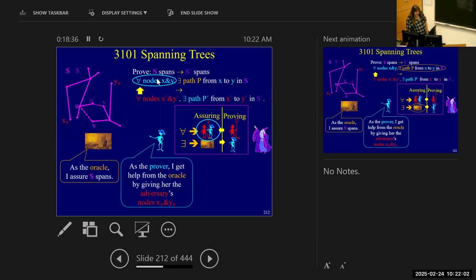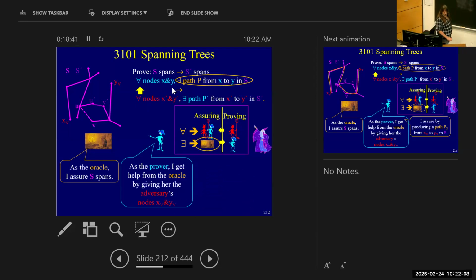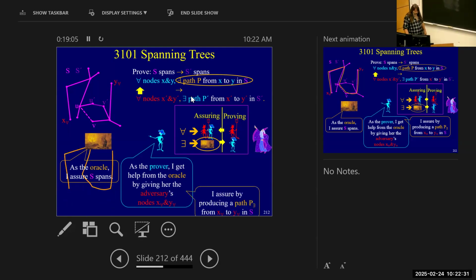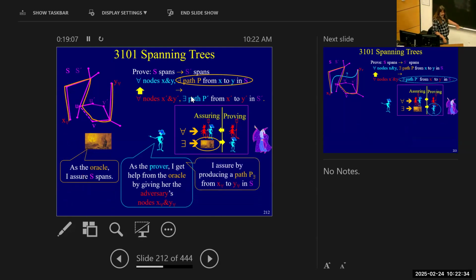The adversary gave us these X's, we give them to the oracle, right? And then what does the oracle do? Well, the left-hand side of this table is assuring, and now she's assuring us something exists. And if you tell me, hey, this thing exists, what am I going to say? I'm going to say, great, give it to me, right? So that's what we do. We're assured that a path exists, so have the oracle give it to me.